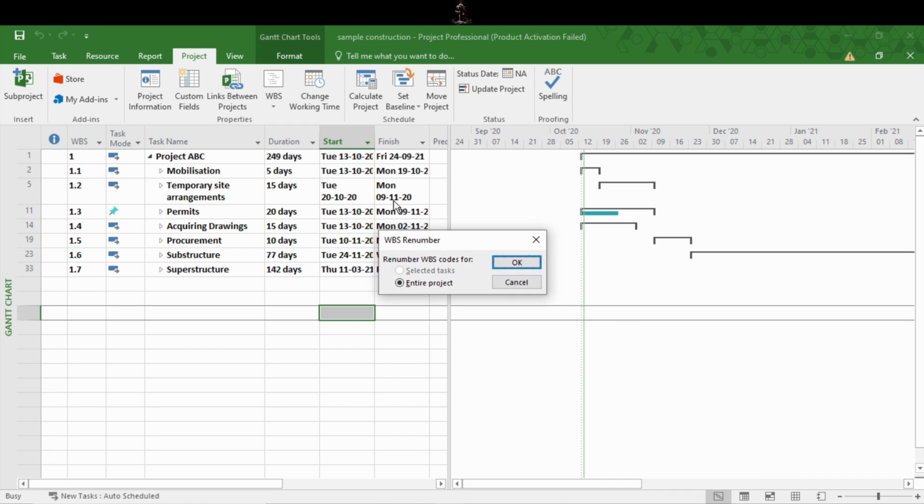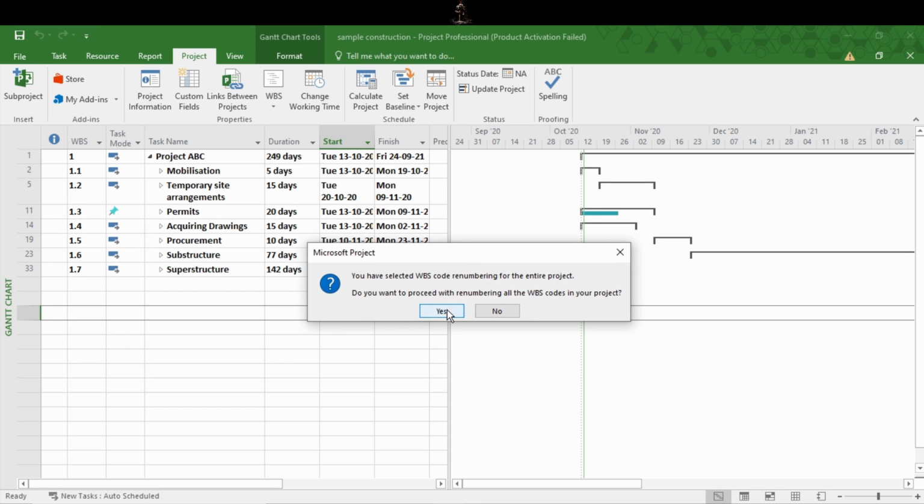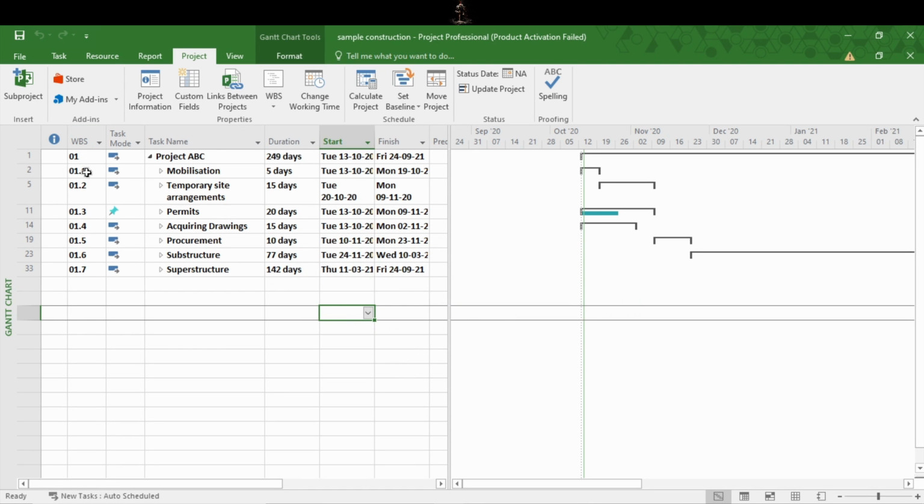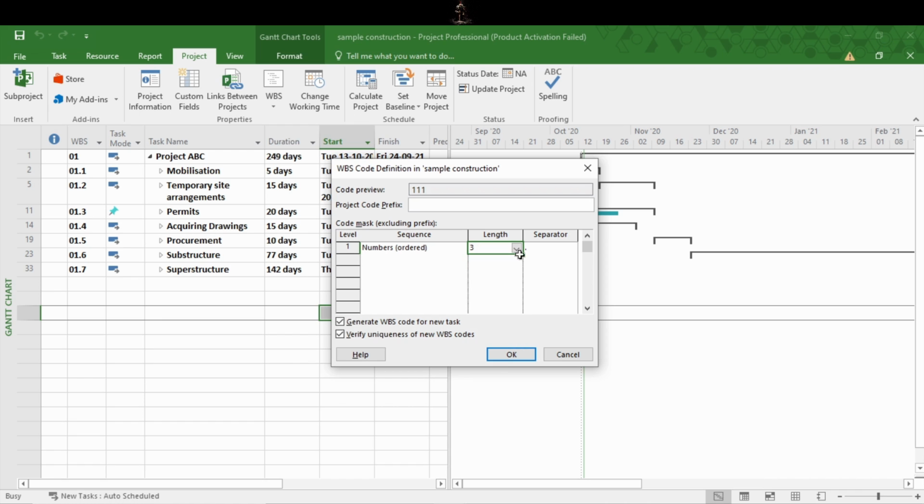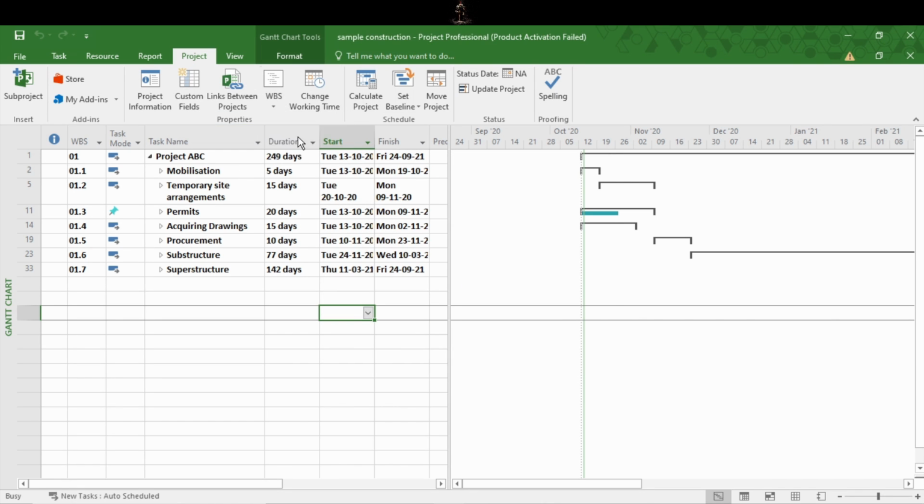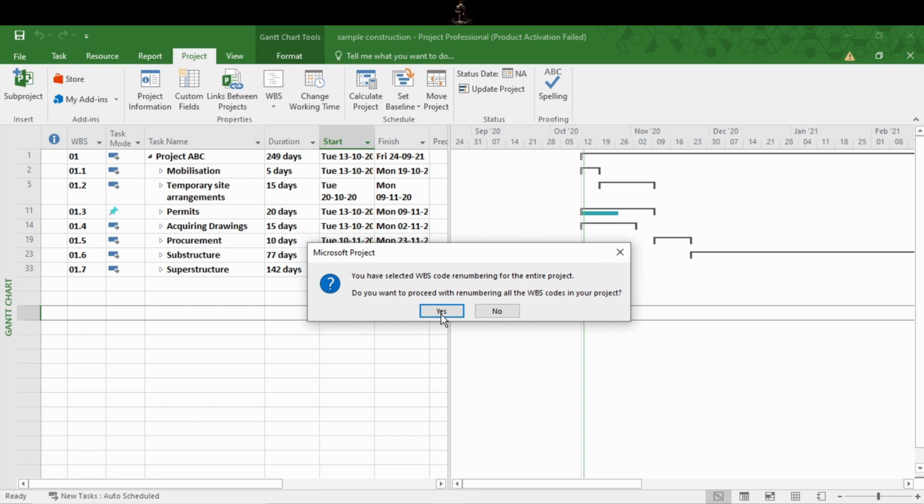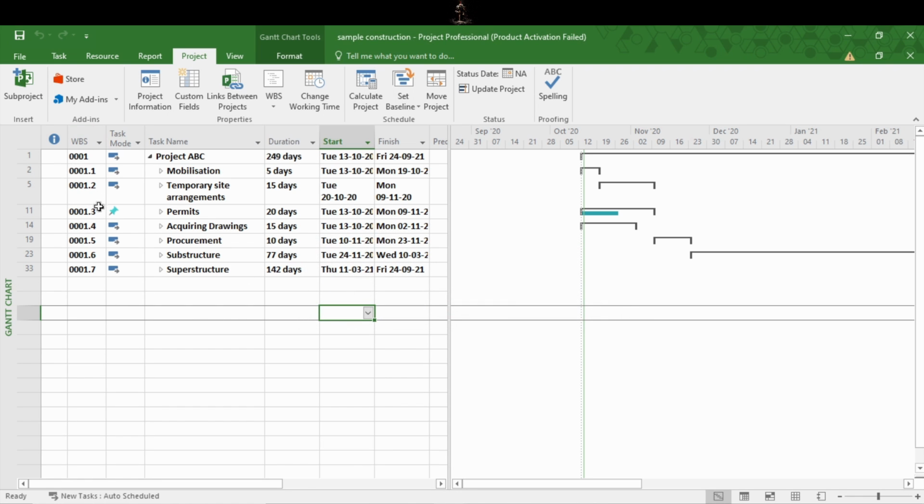Now renumber the entire project. Yes. Now you can see here one more digit place is added here, so the numbers can be increased from here. Similarly, if you want to add more, keep the length as 3 or 4. Let's keep it 4 and we will see what changes it makes. Renumber, yes. Okay. You can see the changes here.